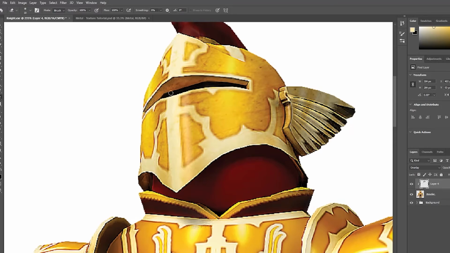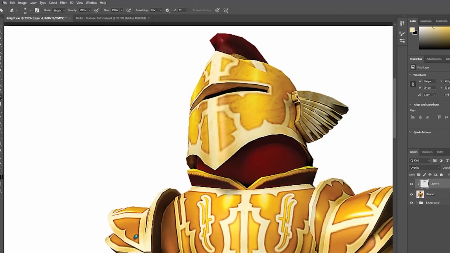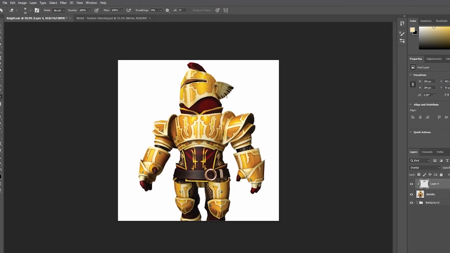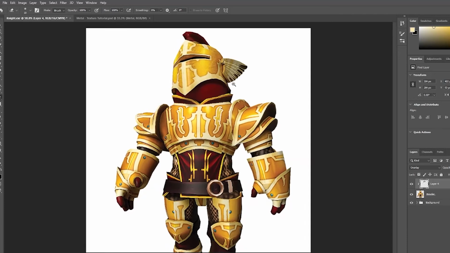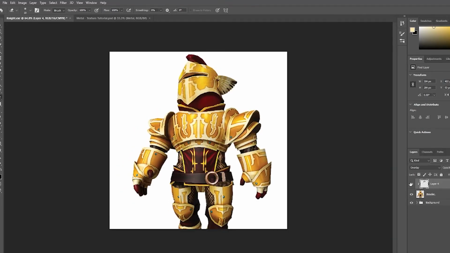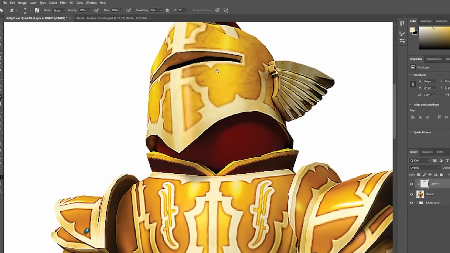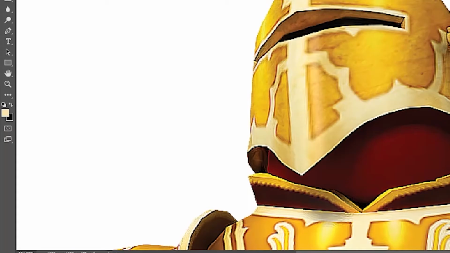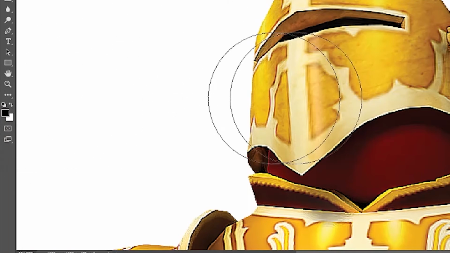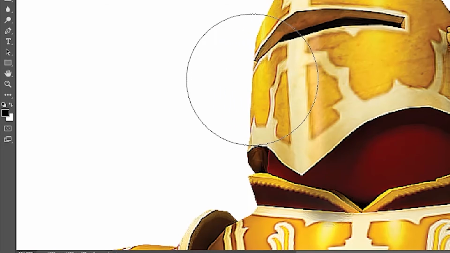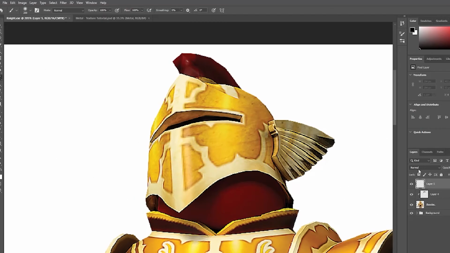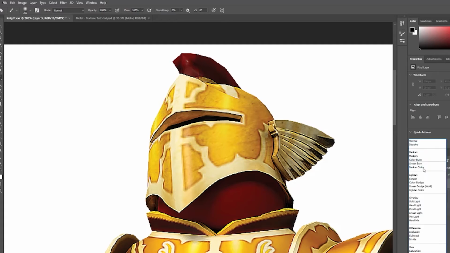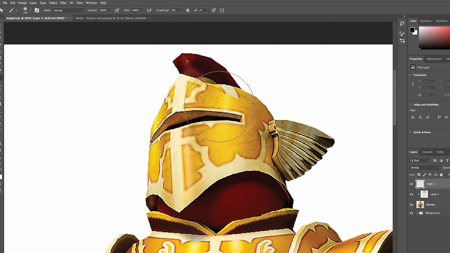Alright, so we are not done with this tutorial yet. Actually, we have one more step that I want to do, and it is to enhance the shading. So obviously this already looks really good, but we can enhance it a little bit further. So what I'm going to do is make a new layer. I am going to press D so that I have white and black as my colors selected, and if you want to switch between those, it's X. So I'm going to change this blending mode into overlay, and we are going to shade and highlight this.